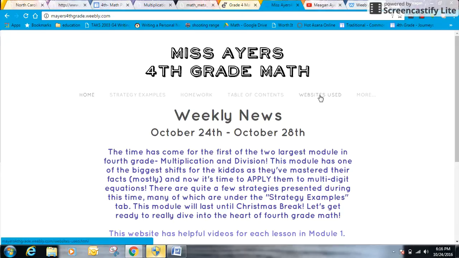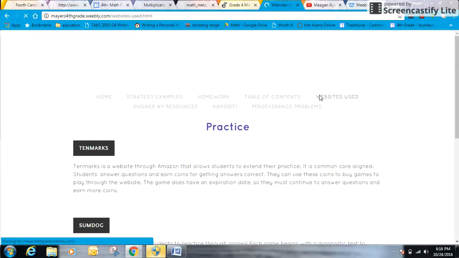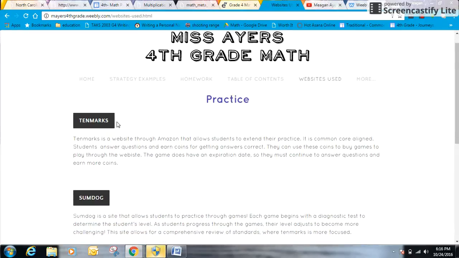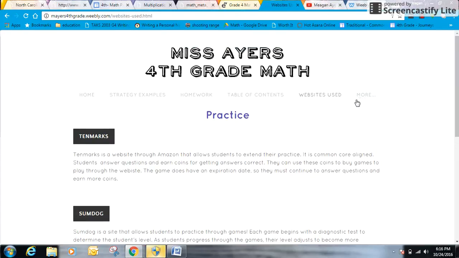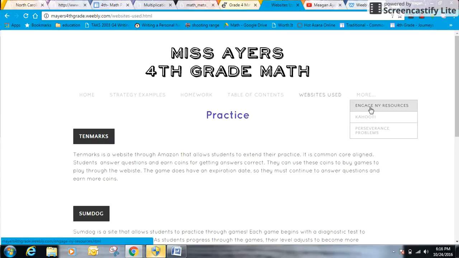Other tabs are the websites used. This is a link to 10 Marks and a link to SumDog, which hopefully you have heard of by now, whether used in 3rd grade or 4th grade. One is more for practice, EOG style, and one is definitely more for fun, though it does include practice. Other links on here are going to be links to files regarding the curriculum that we use for those of you who are more curious about what each module will cover. Perseverance problems will not come until the spring.